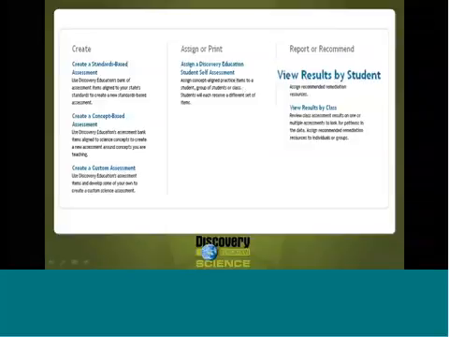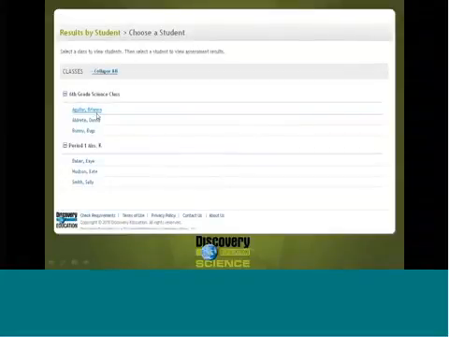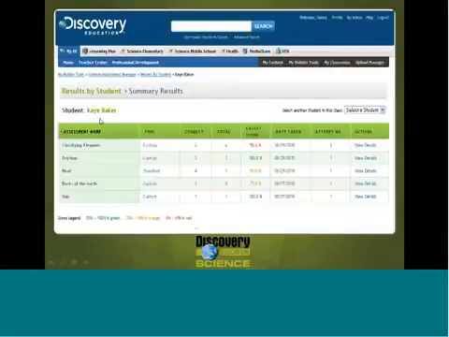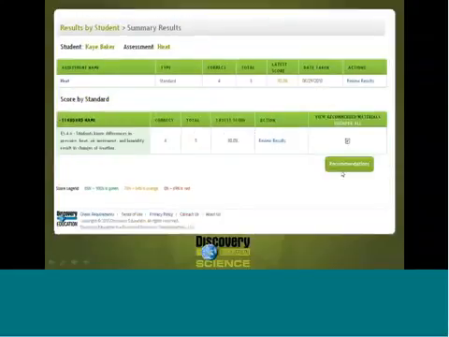View results by students. So here you're going to go ahead and choose results by student, and you choose one of your students. And then here at Kay, here's all the different assessments she's taken, and then all her scores, and you could view details and go in and see what she got right, what she got wrong. So let's take her assessment on heat.